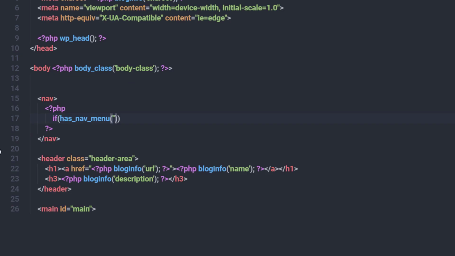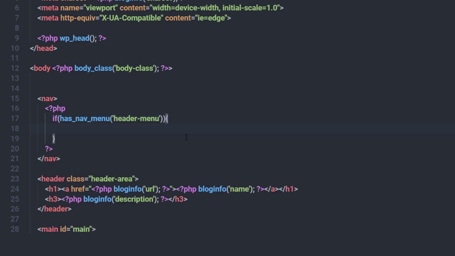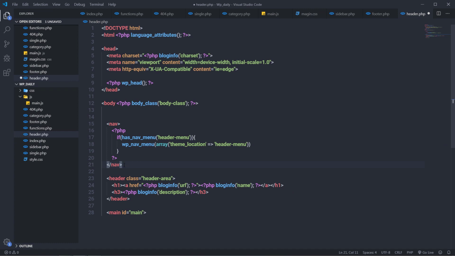So I'm going to open my header, and in the single quote, I'm going to say header-menu. And in this if statement, I'm going to call the wp_nav_menu template tag. Using this template tag, you can register your location of navigation menu. I'm going to specify here an array, and in the single quote, theme_location, and I'm going to specify a value to this theme location. I'm going to say here header-menu, because I want to display the header menu at this location.